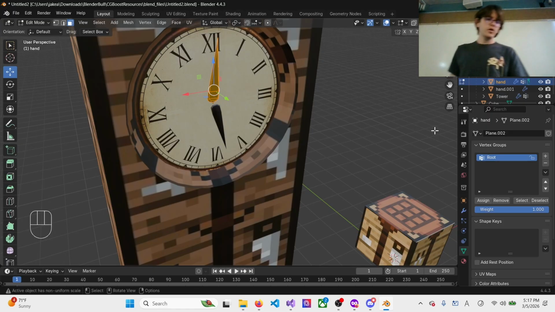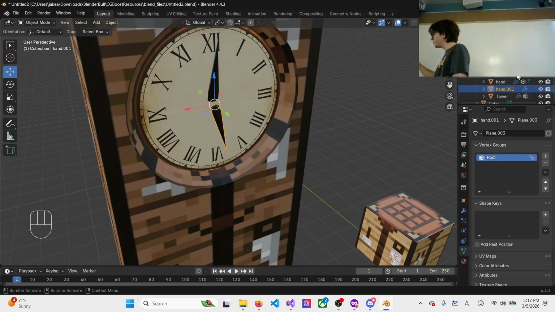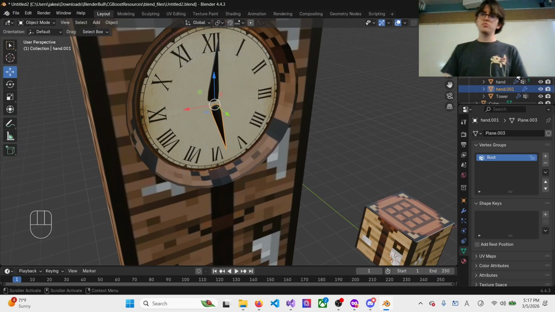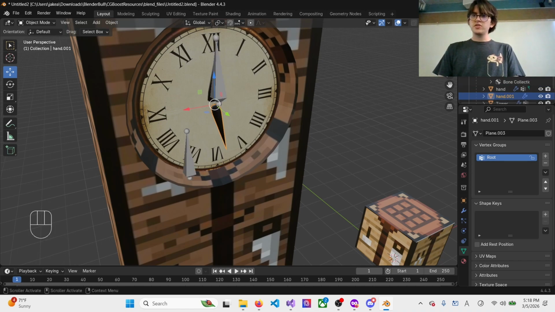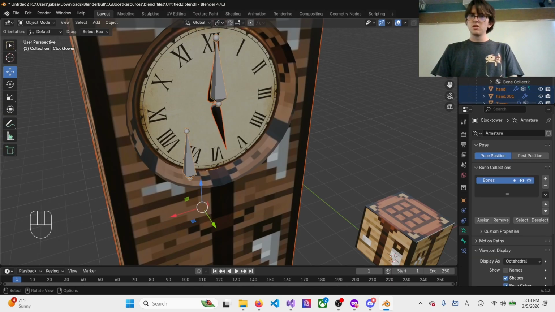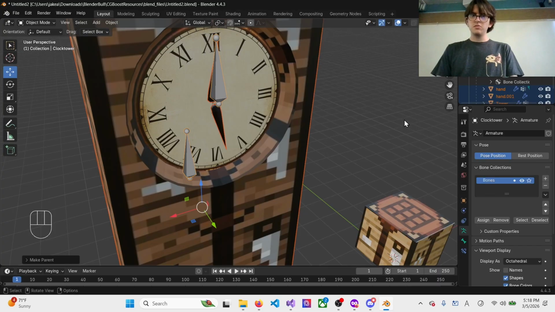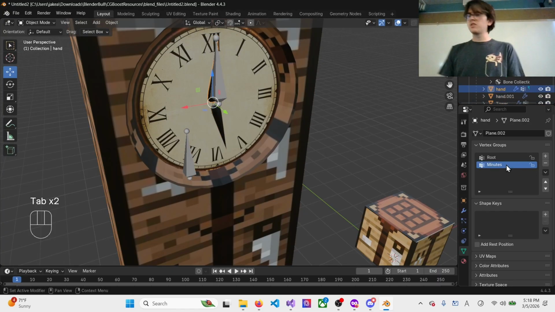So guys, you are seeing my inexperience right now because I forgot we have to create the bones before we can assign it, before we can parent. I'm going to do a little test real quick. I believe we can just parent them again, this time with the new bone. So parent with empty groups. And now if I go into edit mode on this hand, yeah, now we can.